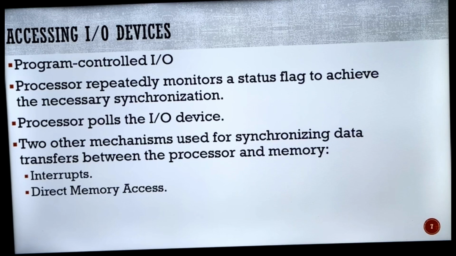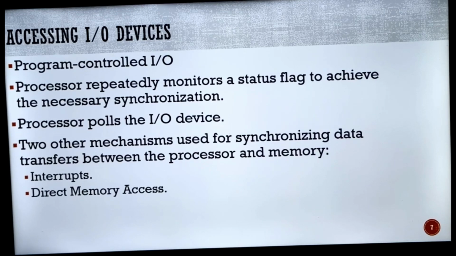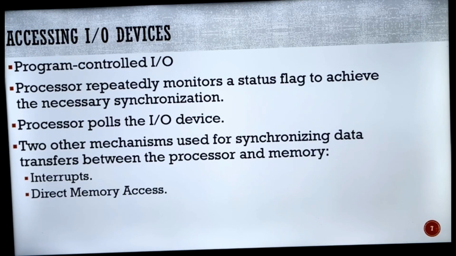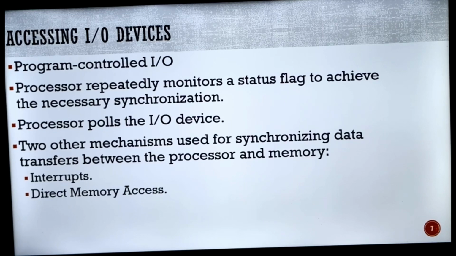Now there is a problem with this one. What is that problem? Your processor is the boss of your computer, right? It's like the prime minister of the country. It will decide big things. It will be taking some big decisions, right? But what are we making our processor do here? Our processor is working like a chowkidar or peon kind of thing, right?